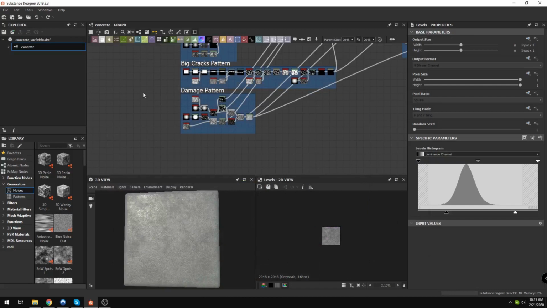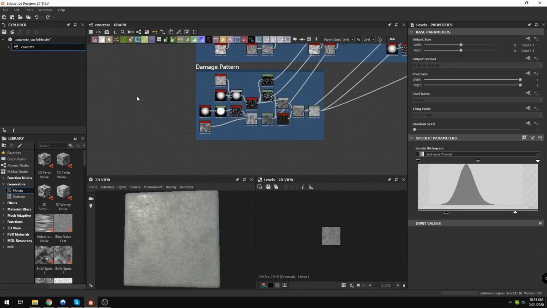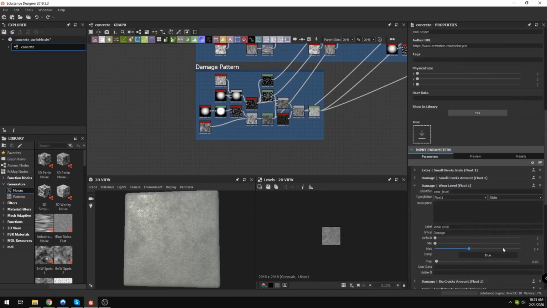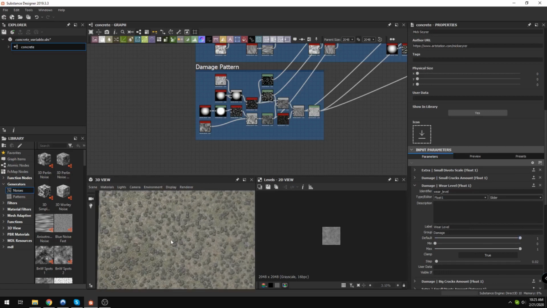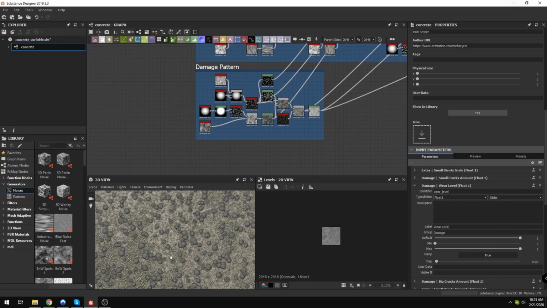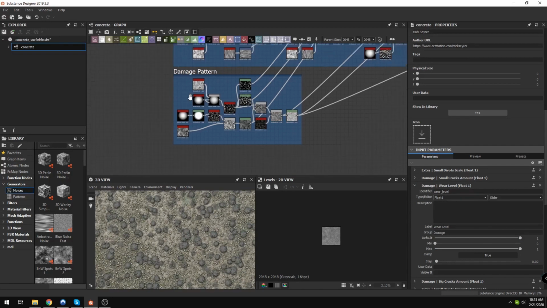Okay, now it's time to talk about the damage pattern, and in order to do that, let me first change something about my material. I'm gonna turn the wear level all the way up to 1, so you can actually see the damage pattern, and you can see that it's this grainy bottom and the little rocks.